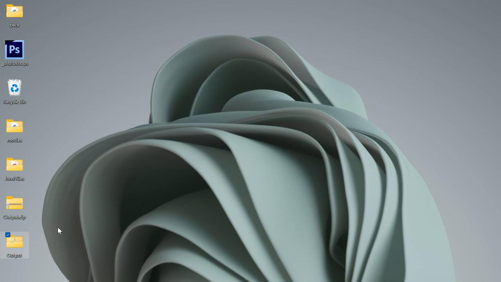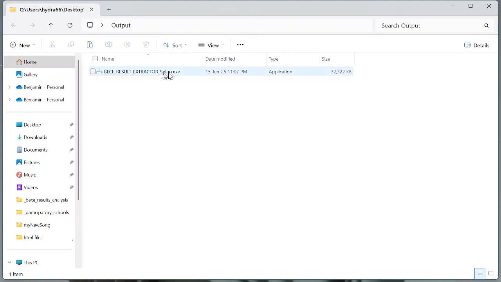To remind you, this is the BECE Resource HTML file. It is actually going to work on HTML files with BECE Resource, not any other HTML file. So when you open this, you see the executable file within it. Let's run it to install it. It's a simple process. It doesn't take much to install.